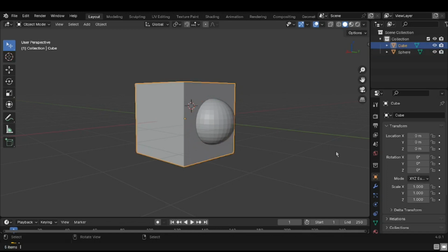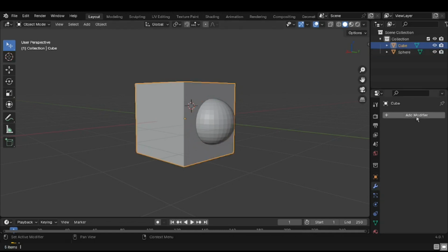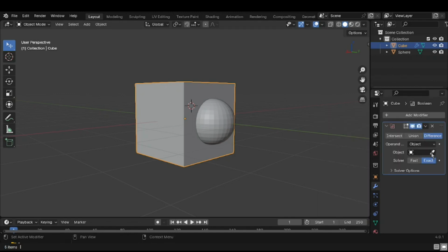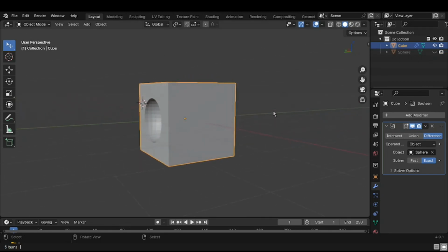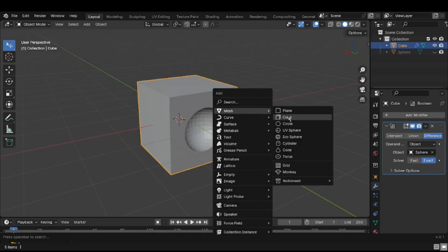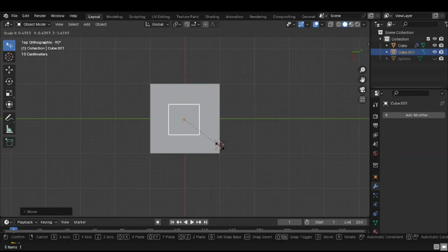Select your original mesh and add the Boolean modifier. Then, use the eyedropper to pick the mesh you added for the hole. Repeat this with different meshes to practice using the Boolean modifier.